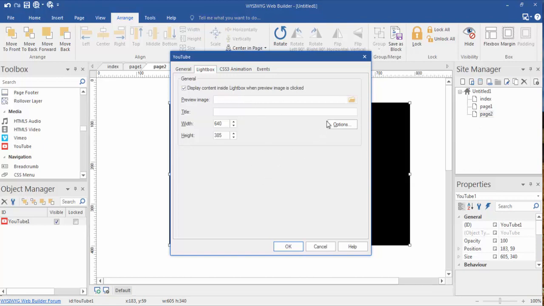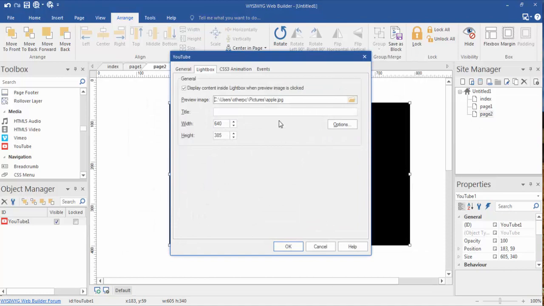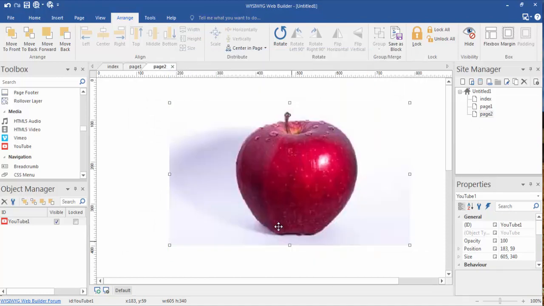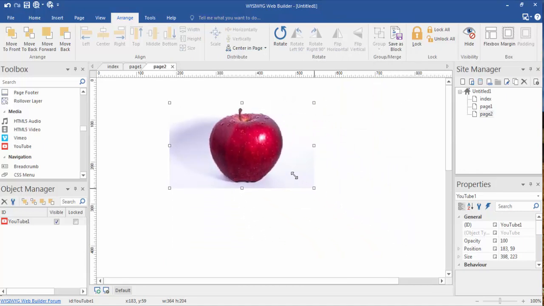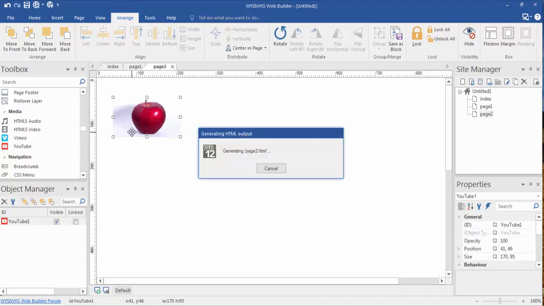So if we click on display the content inside Lightbox when preview image is clicked, now we have to find an image. Now I don't have offhand a good image. Typically it would be a video image or a click here for video image or something, but we're just going to use this apple. Don't ask me why. But we're just going to use this apple for right now. And we'll go to F5 and see how this works.